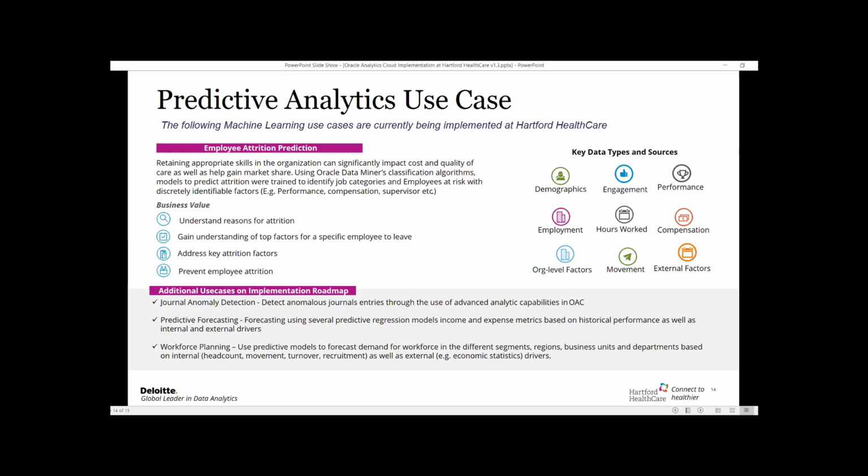And also the algorithm is expected to predict by when, as in, is it they're planning to leave right now, or 3 months down the line. So there are different aspects that we're trying to predict. And for this use case, what we are using is Oracle Data Miner.